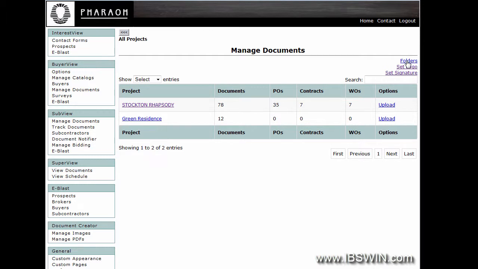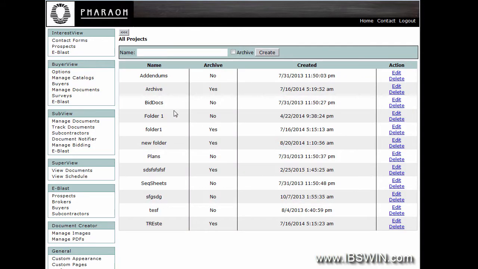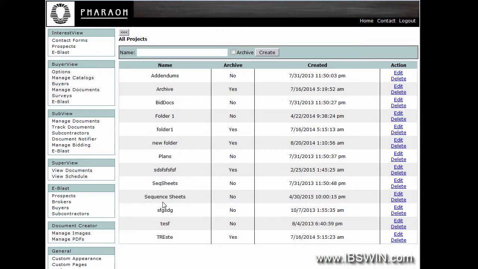We also have, up the top right there, sorry, folders. What folders allows me to do is create as many folders as I want for any of the manually uploaded documents, so that you can organize them. As you can see here, we've got a folder for addendums, we've got bid docs. You could have sequence sheets. You can create any type of folder, and you just go in there and type sequence sheets, and if I click create, it will create the sequence sheets folder.